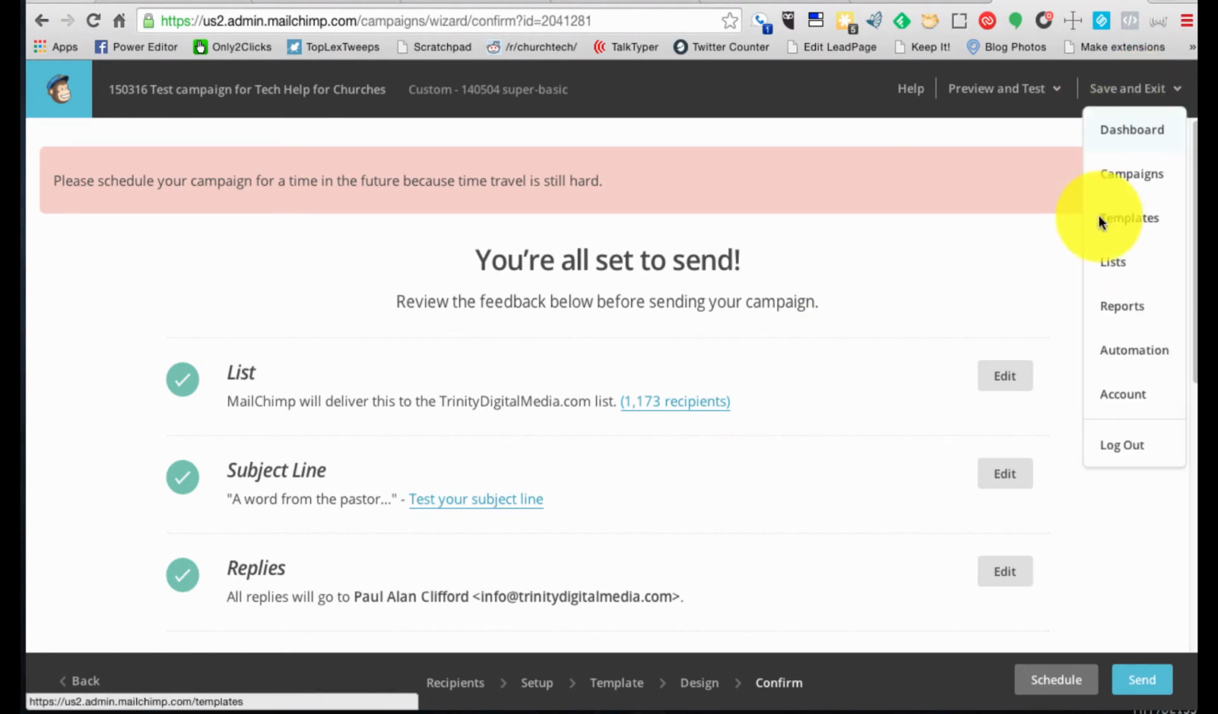I'm going to click save and exit and get out of this, but that is basically just how you send an email. It's very straightforward, and I hope that you'll use that in how you schedule the campaigns for your church email newsletter.